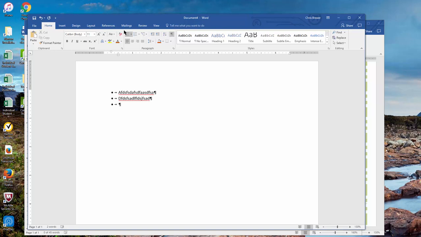Now if I get on an empty bullet and I hit tab, it's going to take that bullet in, and now I'm going to be typing at that level. And every time I hit enter, it's going to be at that level. If I wanted to go back out to this level of a bullet, I would go up here and hit the decrease indent button, and that would take me back. And now I'm back at that level. If I wanted to get out altogether, I can just turn bullets off, and now I'm out of bullets.